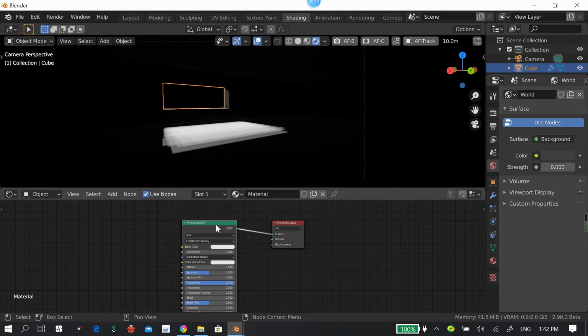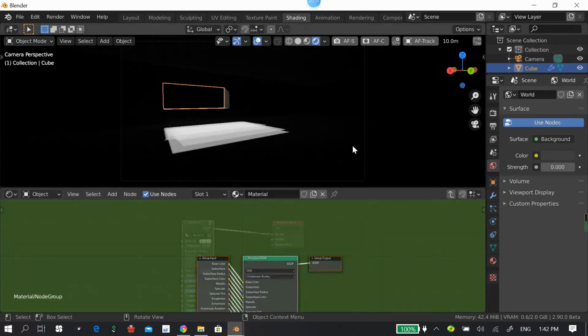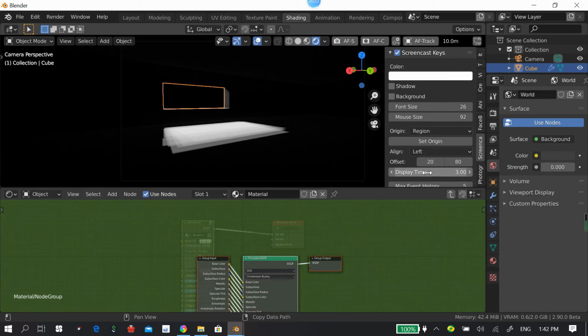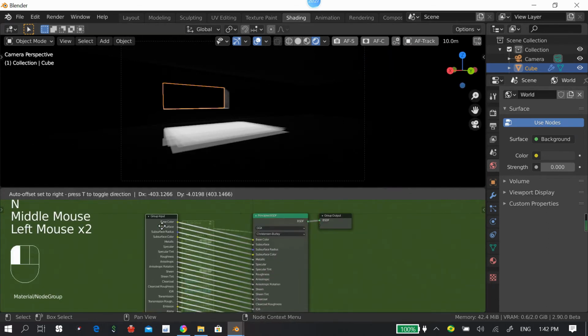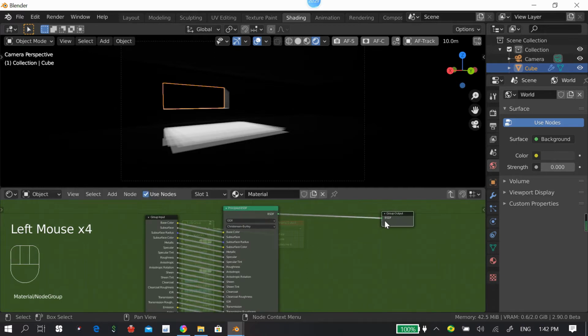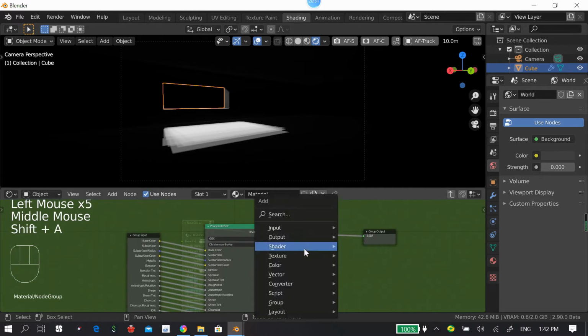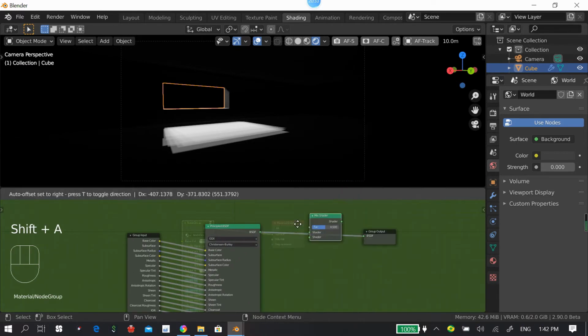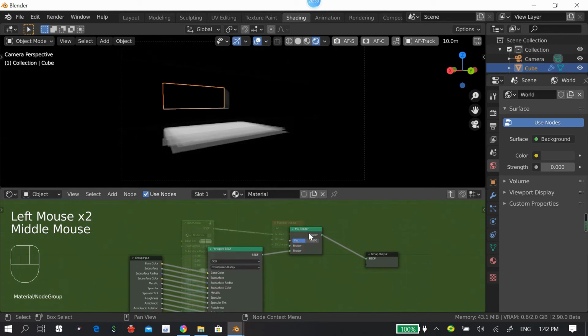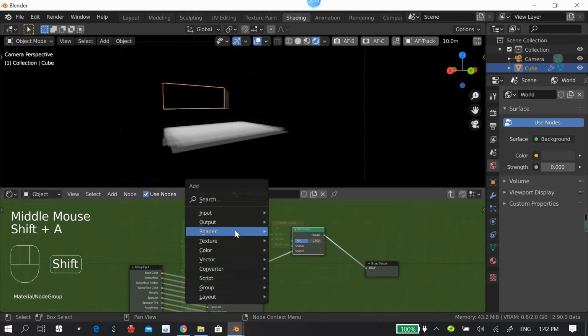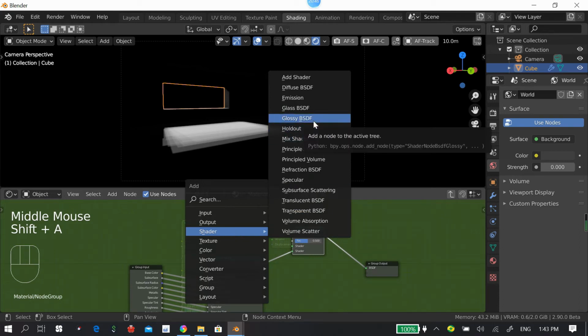Let's start by switching to the Shading workspace. Let's get the roughness to 1, select this Principled BSDF and press Control G. Let's get the screencast keys here. Control G and get a node group right here. So let's add another node. Let's add a Mix Shader. So we're going to mix with another node, a Glossy BSDF.